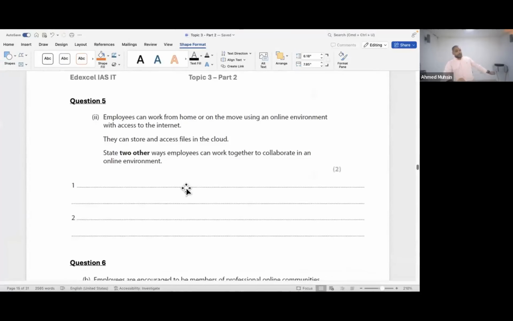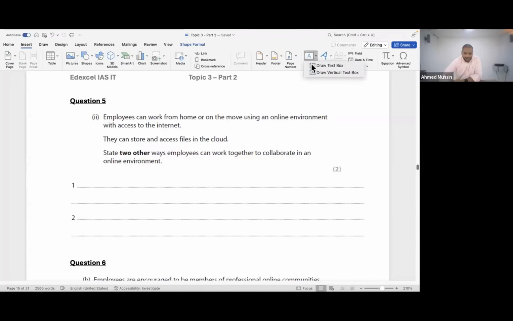Employees can work from home or on the move using an online environment with access to the internet. They can store and access files in the cloud. State 2 other ways employees can work together to collaborate in an online environment. So one method is the cloud storage. What else can be used? What else exists in an online working environment that can help employees work together?